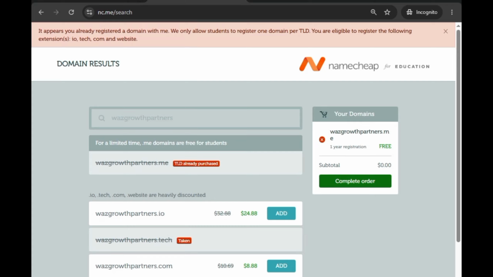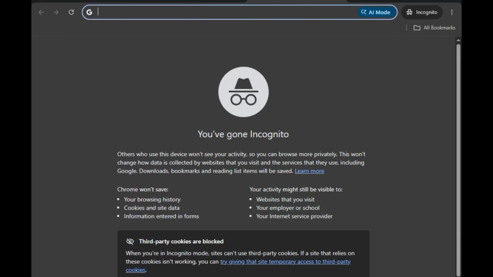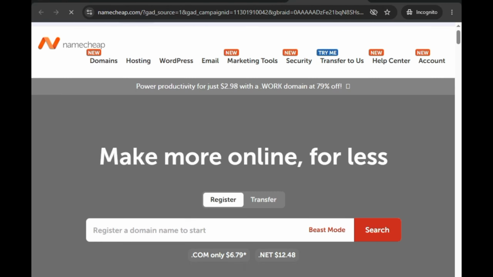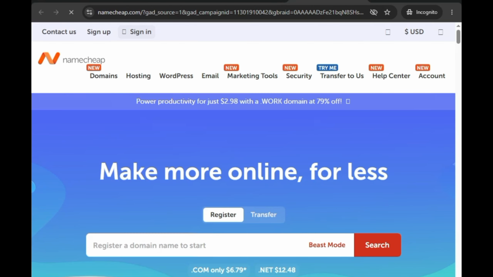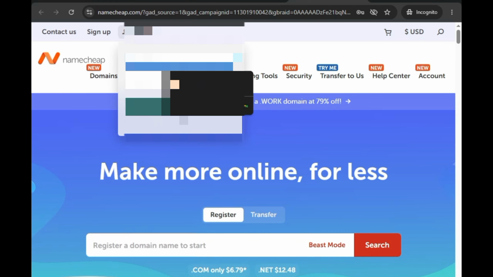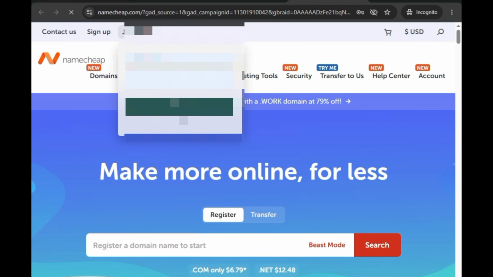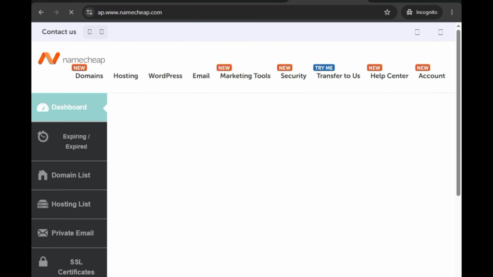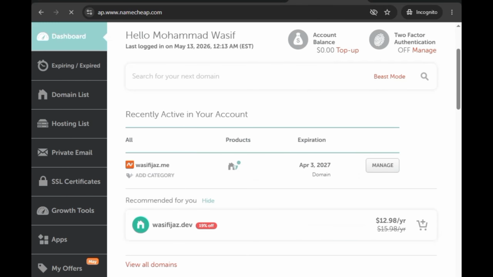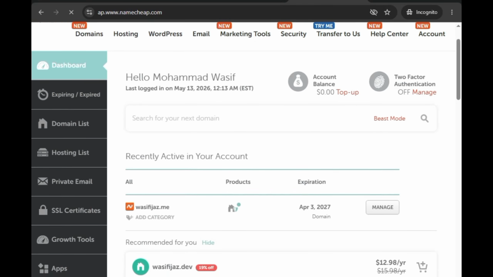Once you have purchased your domain, then you will again come to the search box. Here you will search Namecheap, and then you will click on that link, and then on the top you will click on the sign in button, and here you will enter your username and password, and then you will click on the sign in button. Now you can see the dashboard is opening and the domains that you have purchased are also showing. That way you can get one .me domain from Namecheap.